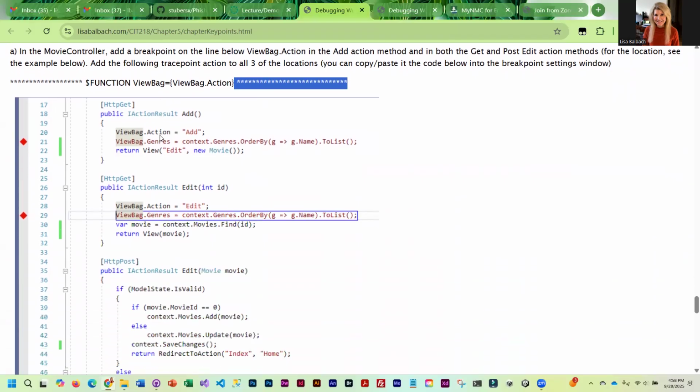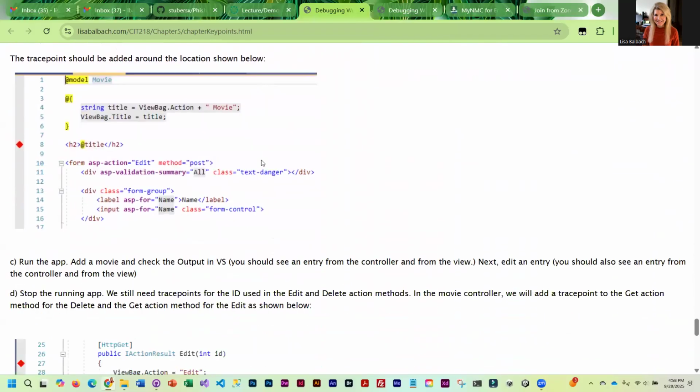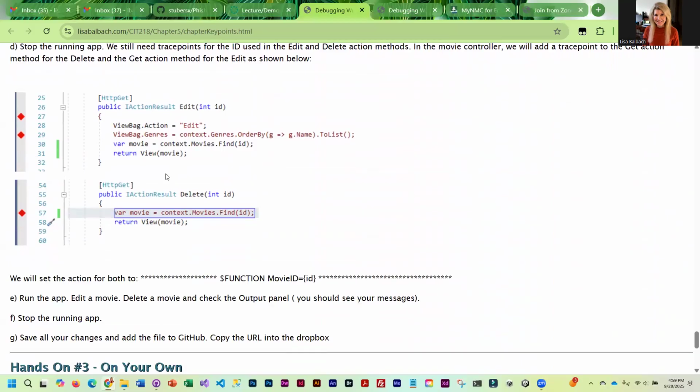But we'll be talking about how to do those trace points, which basically kind of lets you follow logic in your program. You can add trace points to indicate what a value in a view bag is, or, if you're in the controller, what a value in an ID is. And you can also indicate what action method you're in. And then in your views, you can indicate what processing is occurring, and it just kind of helps you follow the flow of the program.